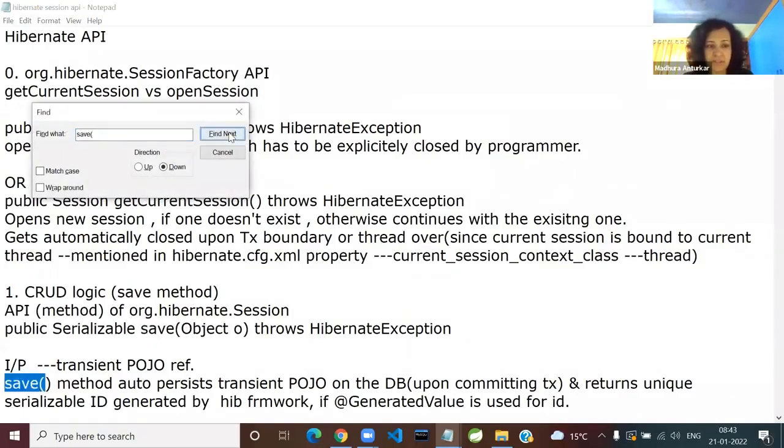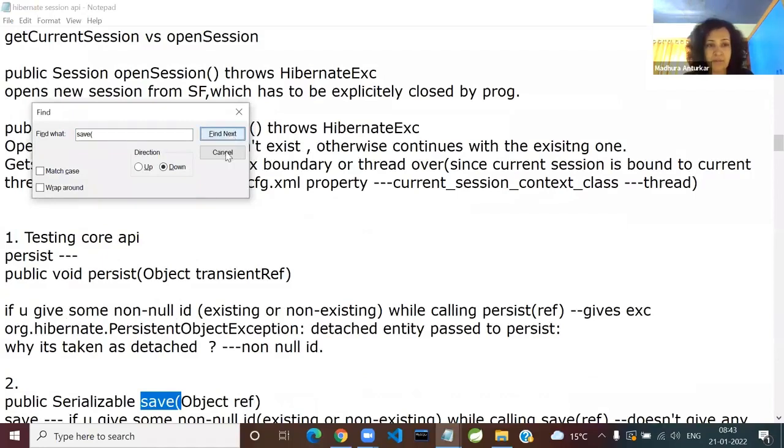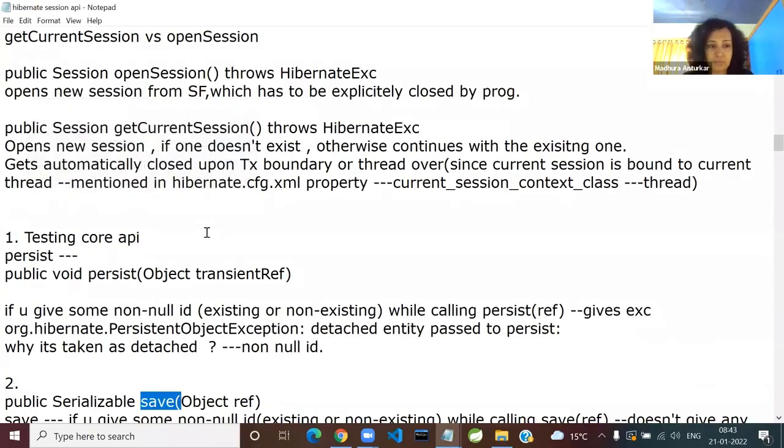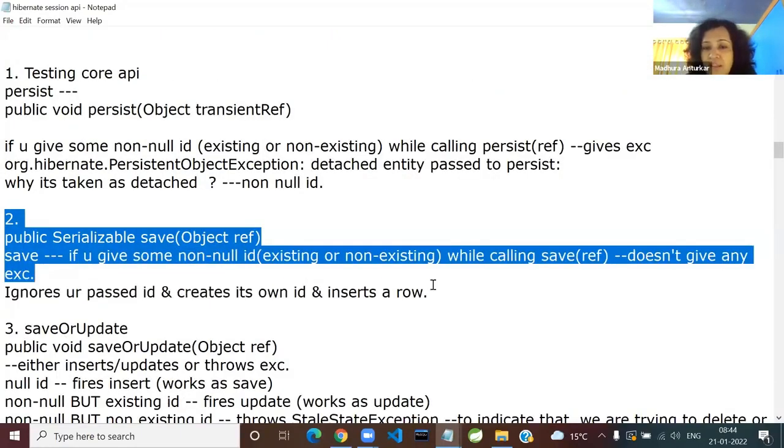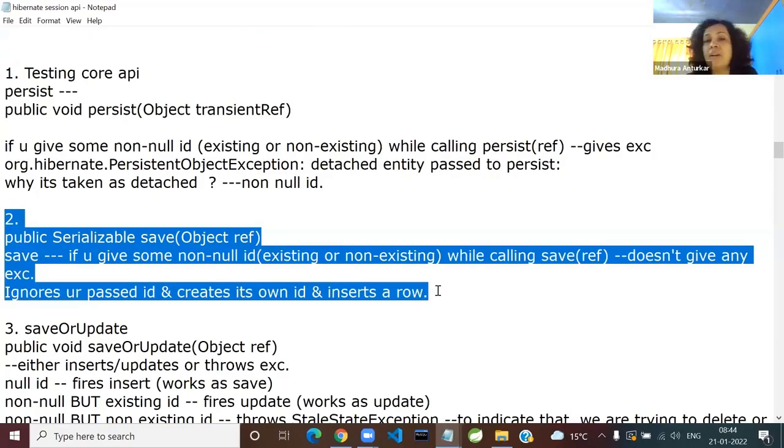There is another one which I have said. The title is testing core API as a session's core API. One is persist, one is save. So read this carefully. Now you'll realize why Gavin King insists on giving the proper classes, Integer, Long with uppercase L, rather than giving the primitive types. Anyway, read this, I'll explain.